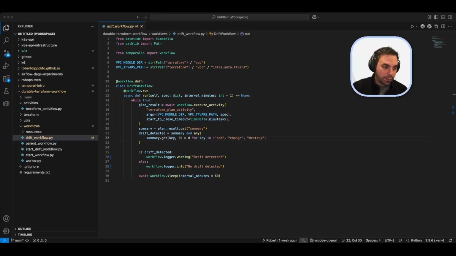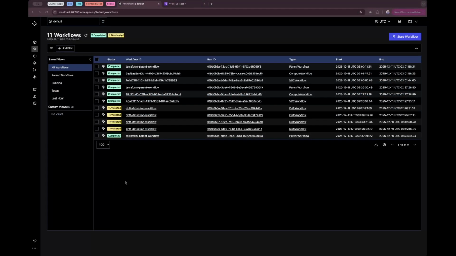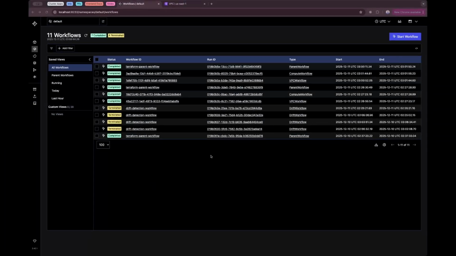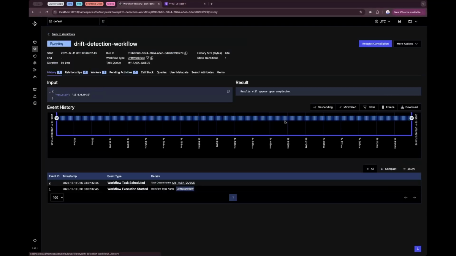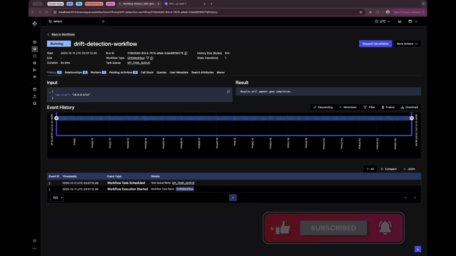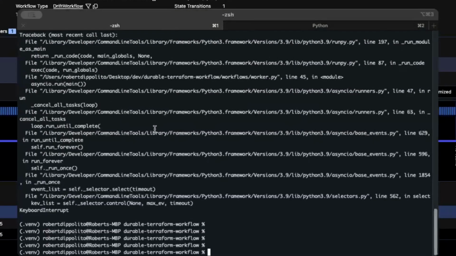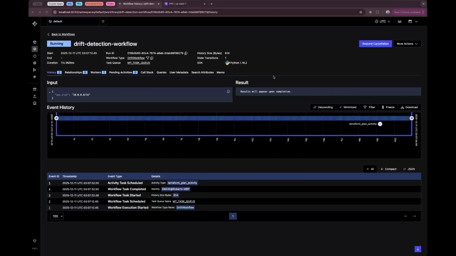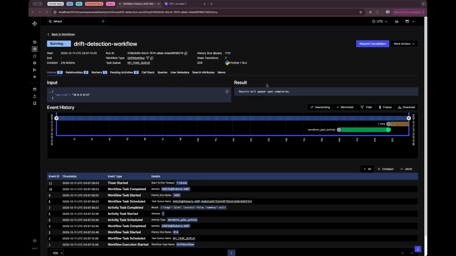So with that said, I'm going to go back to my console view and I'm going to pull up my terminal again, and I'm going to go start drift workflow. And so here, similarly, it's going to start my drift workflow. And so if I minimize my terminal and I refresh, I'm going to see that we have a drift detection workflow that's started. Now I'm going to go back to my terminal and I'm going to switch tabs and I'm going to rerun my worker. Once again, we're going to see our Terraform plan activity come online and succeed.